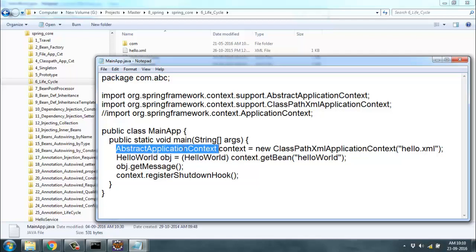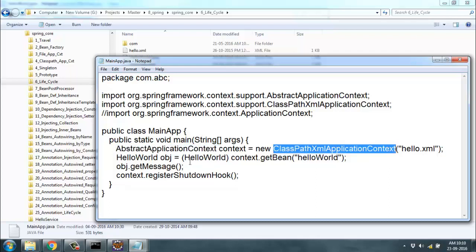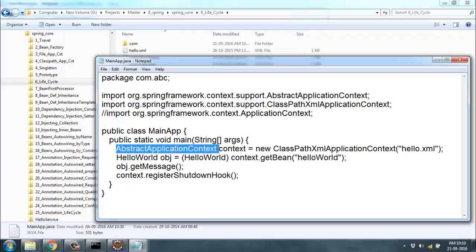Same like vehicle, this is car, this is model. This is a class implementing application context, and this is a class extending abstract application context. Make sense? From here only you can understand. No need to go to documentation. The name itself says it.